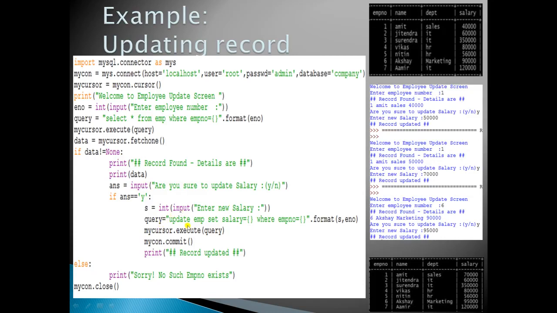Now you have to run the query. What is the query for updating the record? That is update emp set salary is equal to curly braces where emp number is equal to this, then dot format s comma e number, so that the salary will be executed of that particular emp number. Then you have to execute your query and call the commit function so that your record will get updated. And in the else part, the message will come, sorry, no such employee exists.